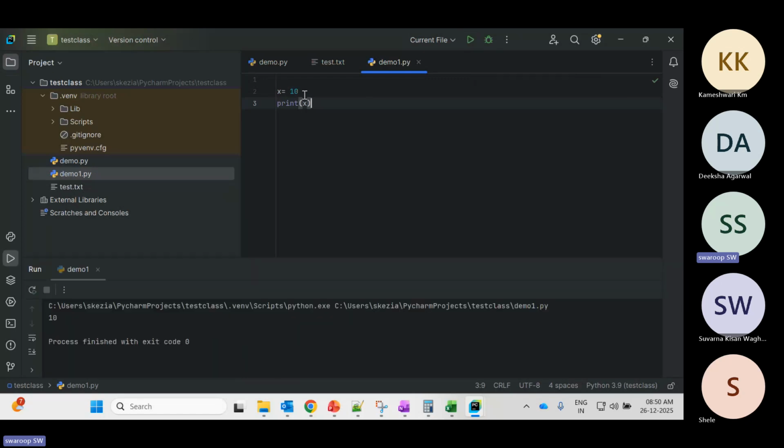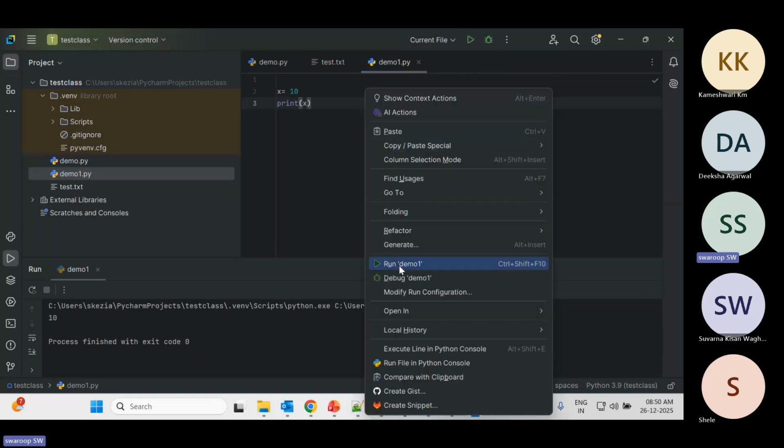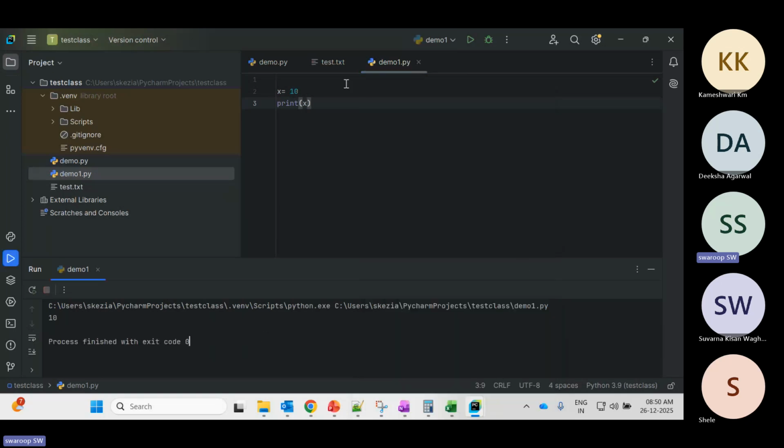Or if it is difficult for you, right click. If you see here, it says run demo one. Or you can find the shortcut Control Shift F10. Here itself it will show you. So you can just click on this, and it will run it.